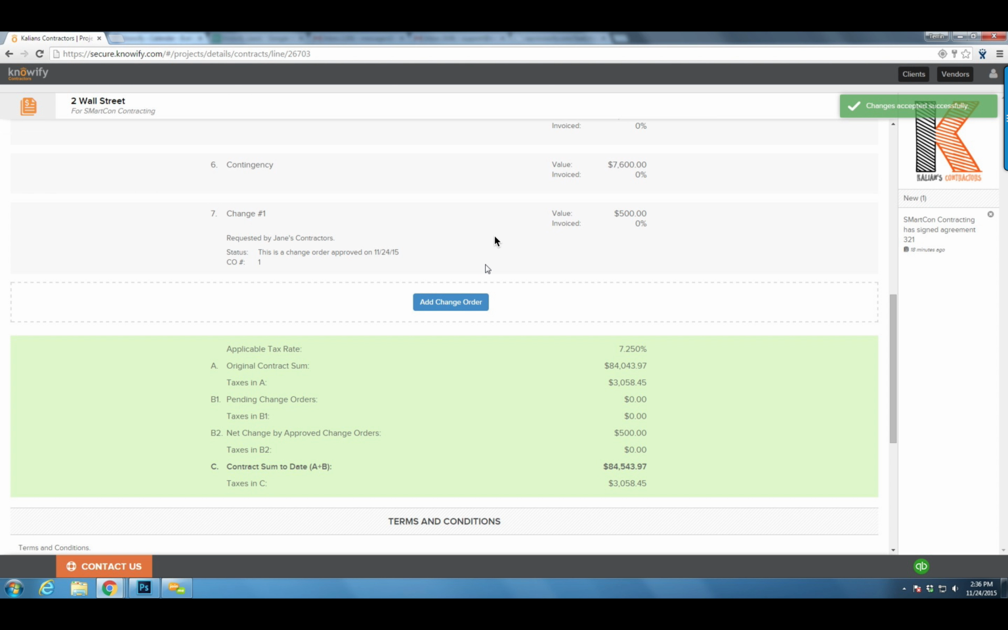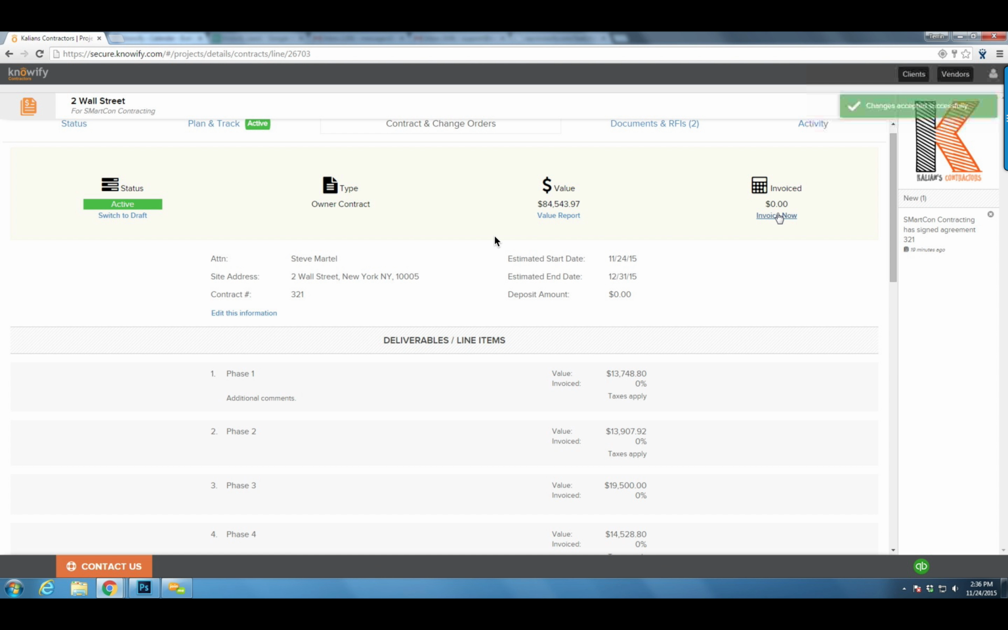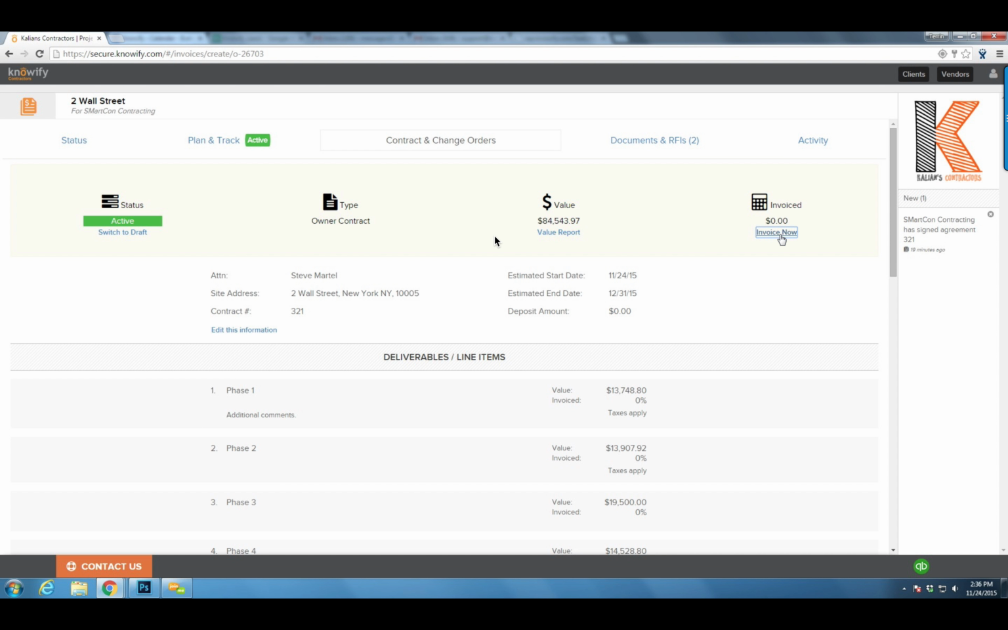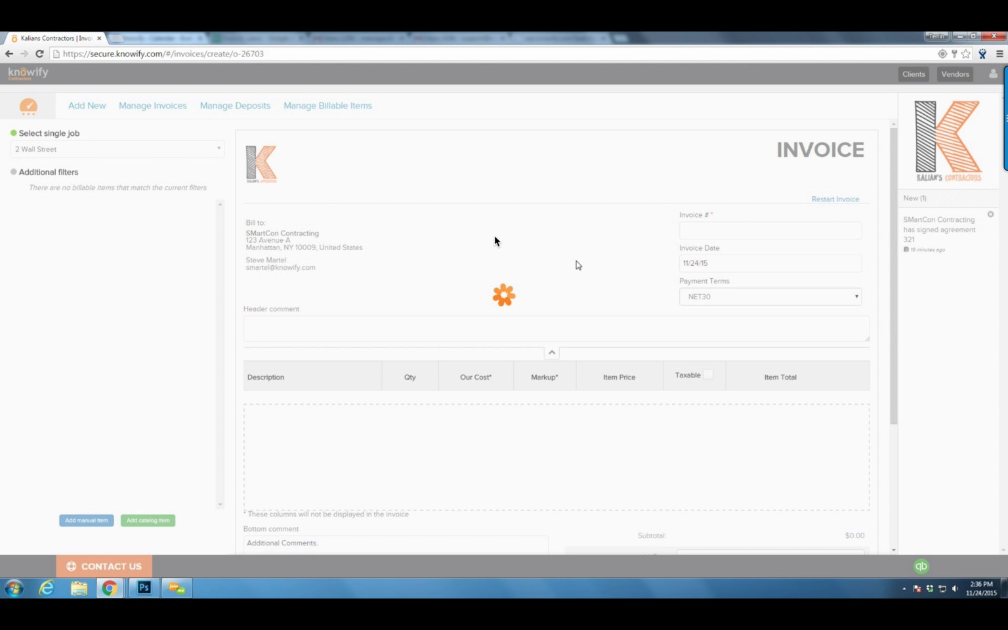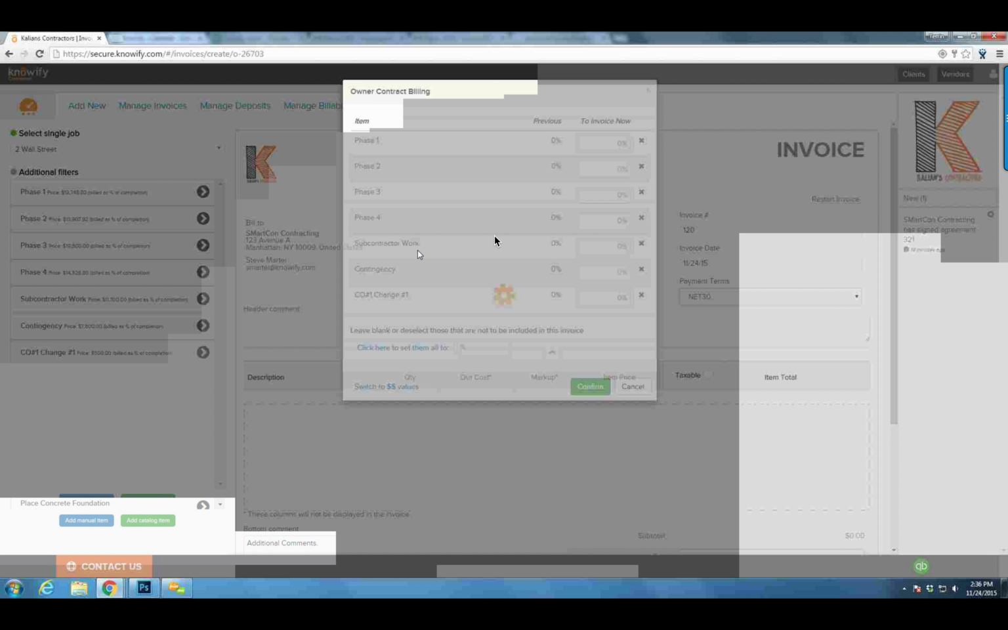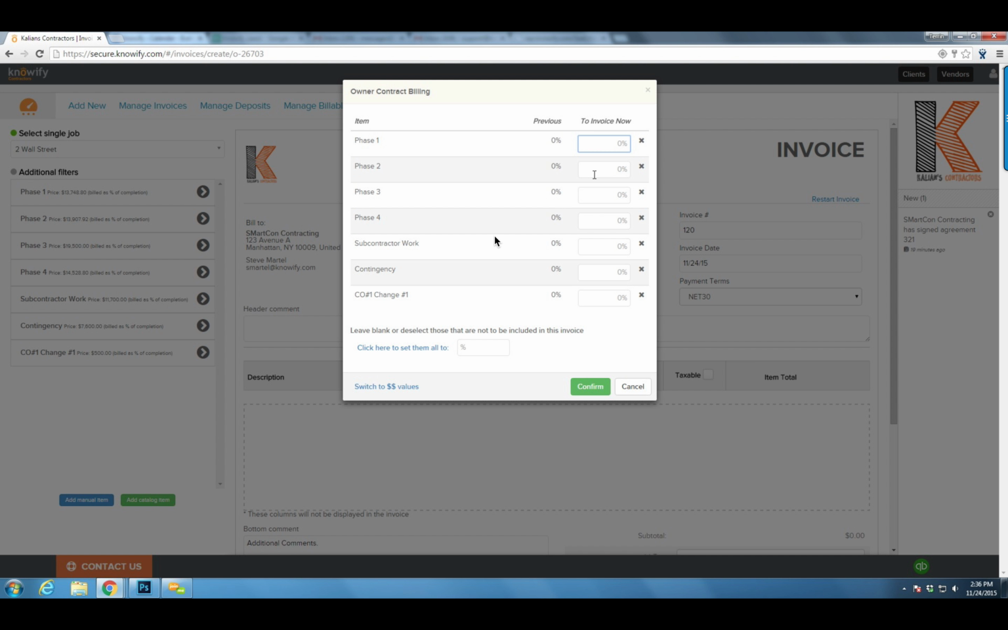And once this is active, it'll show up in my invoices module as invoiceable revenue. So I'll click invoice now. And what it's going to do is bring in all of my different promised deliverables. And I can write in what percentage I'd like to bill for. I can set one percentage value to all of these, or I can switch to dollar values and write that in instead.